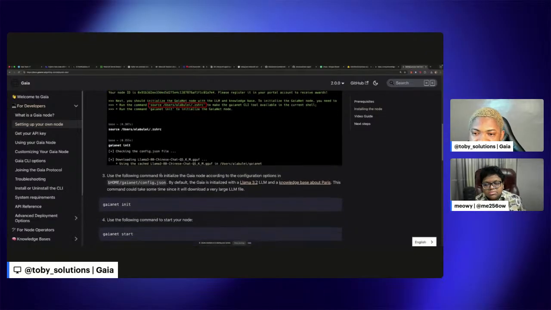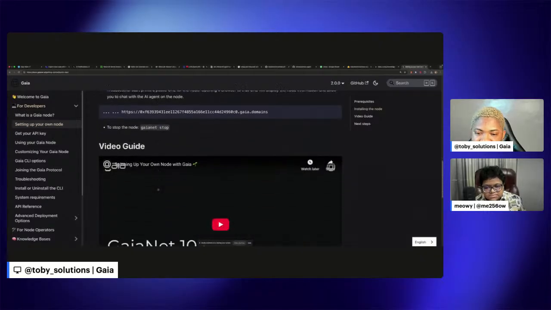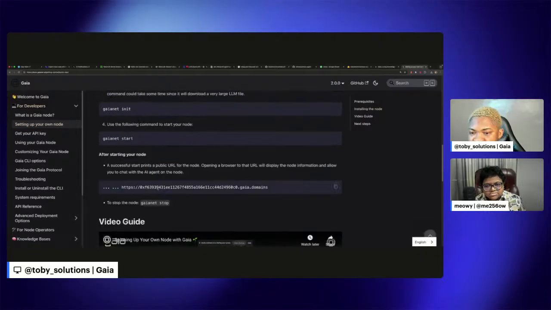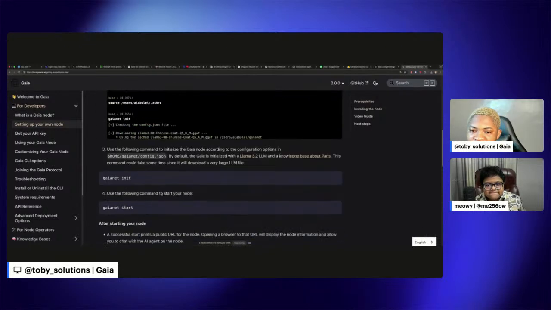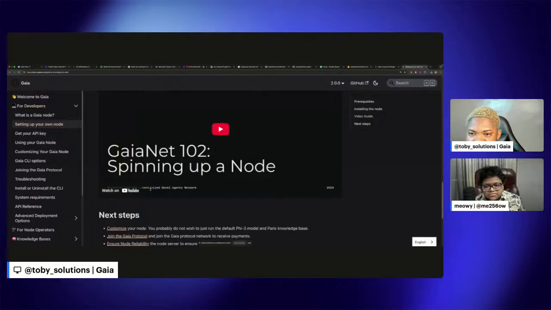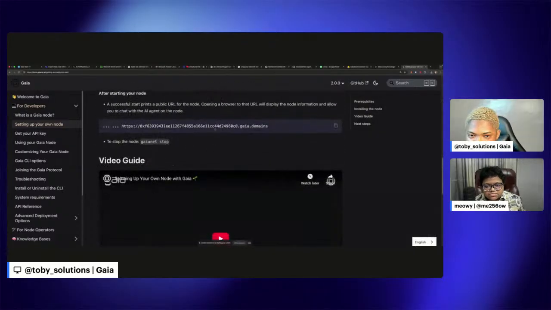After setting up the node, all you have to do is initialize and start a node, and then you are good to go. So setting up a node is as easy as running a few commands to get from zero to your own first Gaia domain running on your machine. Yeah, it's like three steps.